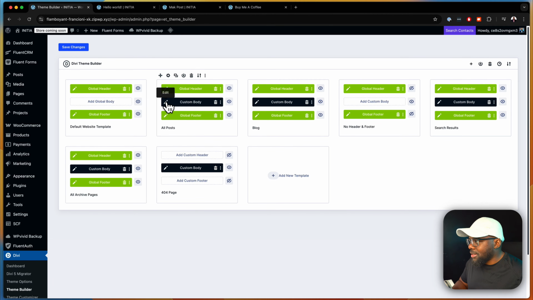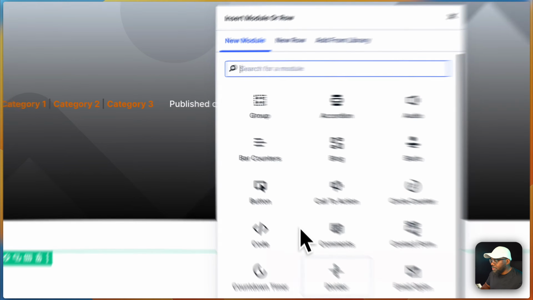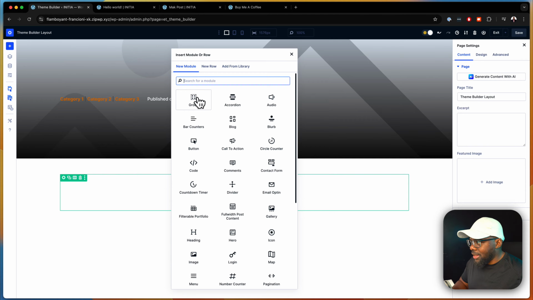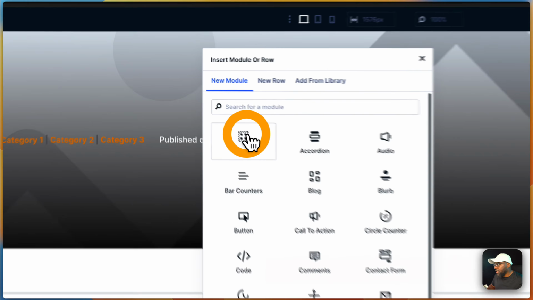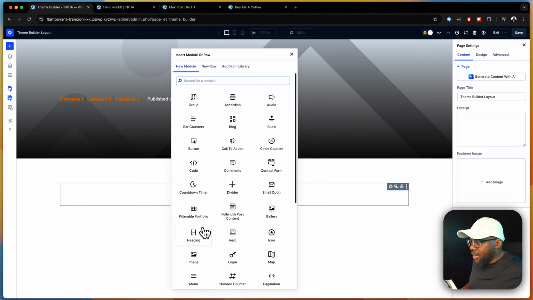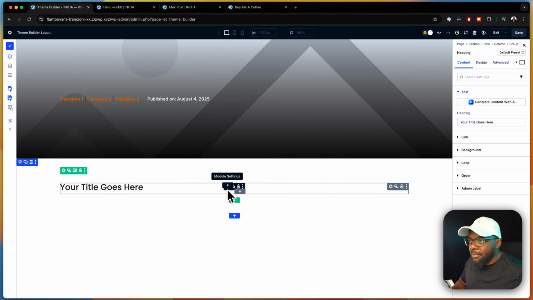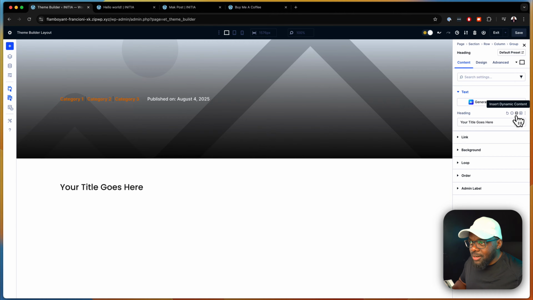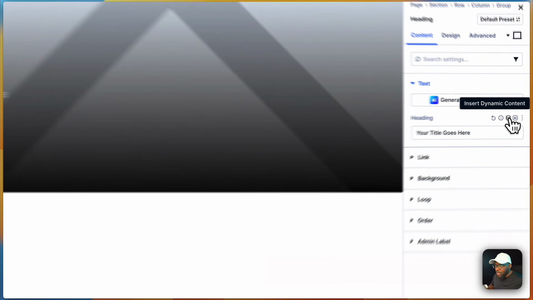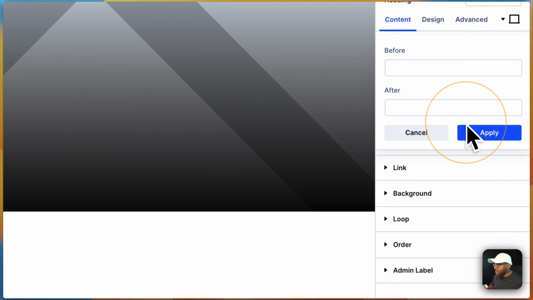All right, so I'm going to go to my custom body here, from on all posts. And it's time now to add another section. So I'm going to click here on equal columns. Now for this section here, again, should I use a group? Yeah, we might as well. I'm going to use a group. So the first thing I'm going to add in here is a heading. Now for this heading, I might as well make my changes to it. I want this to be the title of my blog. So I'm going to come over here to dynamic, and then I'm going to say post or archive title, just like that.